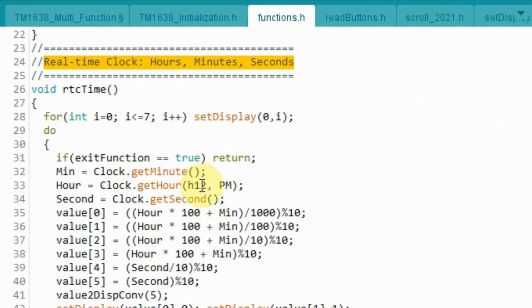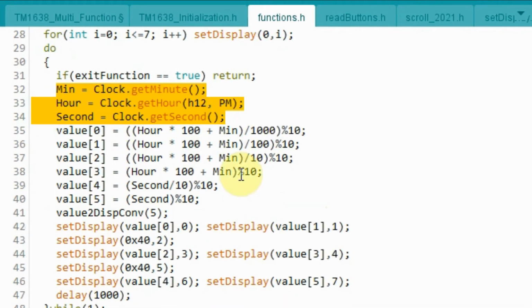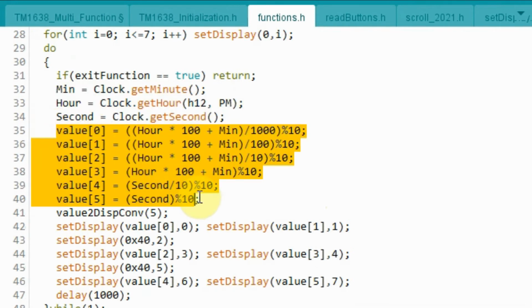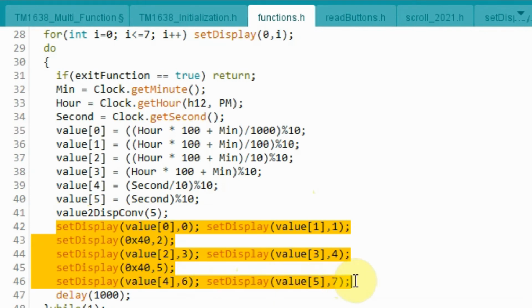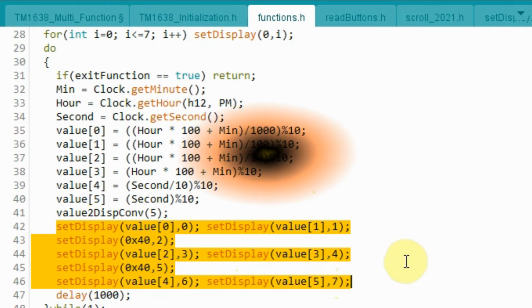When we press switch 1, this function is executed, and here we get the minute, hour, and second from the RTC module. And then we save the values into the elements of this array and call this function to convert the values into appropriate characters that can be displayed on the TM1638 7-segment displays, and then display the result on the digits of the 7 segment.